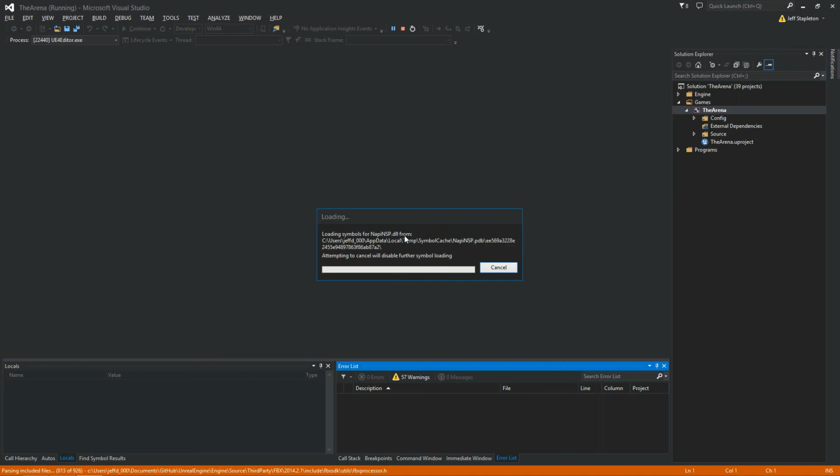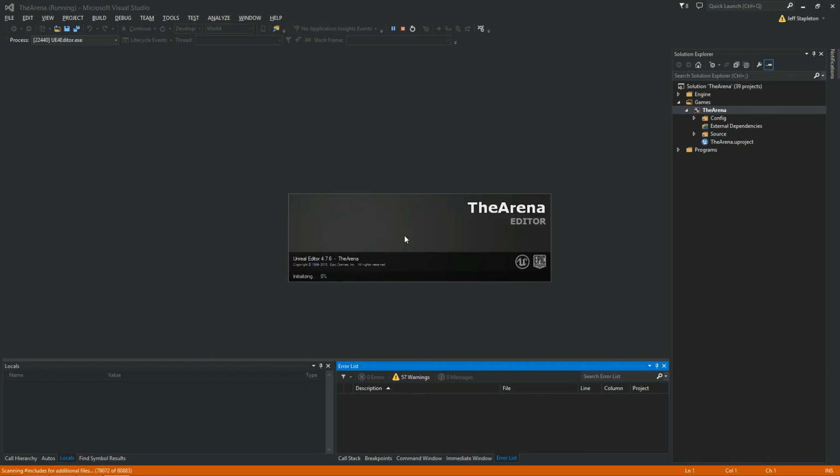I tend to like to stay in debug because I like to be able to step down and trust what the code's telling me. But if you're just primarily doing like level design and, you know, more aesthetic things, you can get away with using the development mode because you won't have much need to step down and see what's happening.